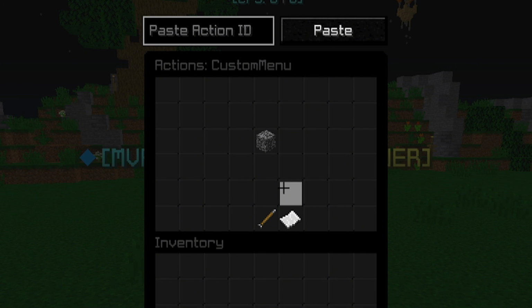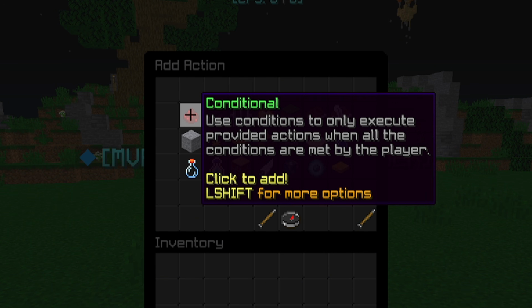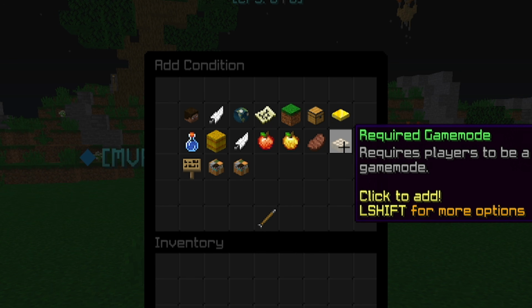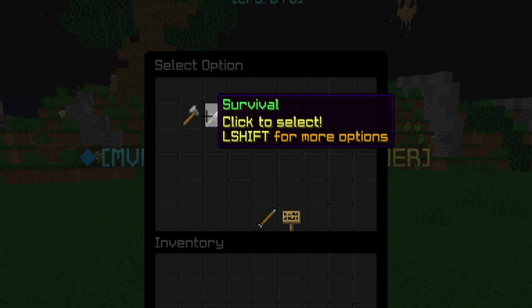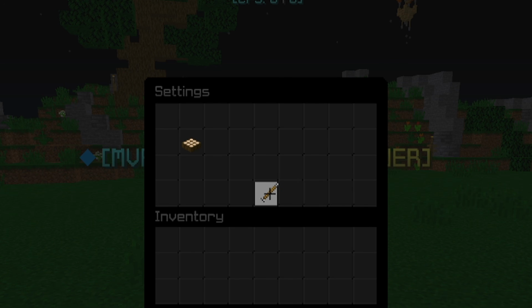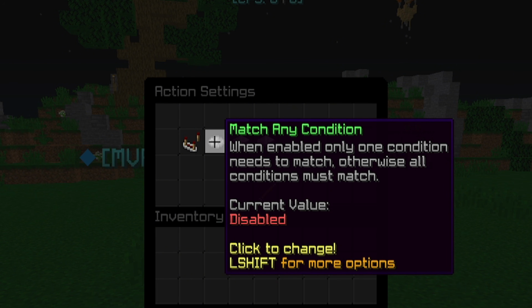Basically, in most houses, most players are in the survival or adventure game mode. So we're going to add an action that checks if the player is in, where is it? Required game mode. If they are in adventure, we're going to add another conditional to check if they are in survival. And we're going to go back in here and set match any conditions.